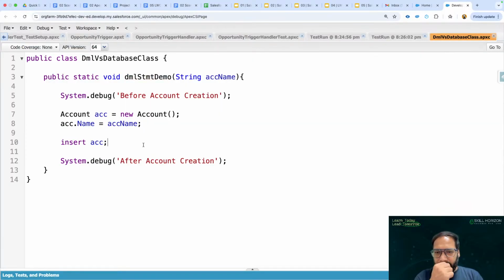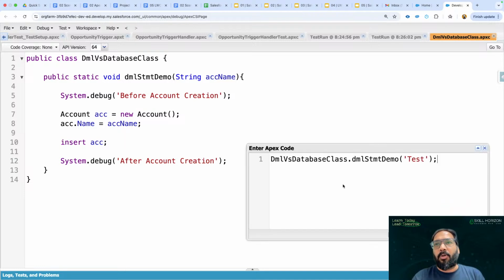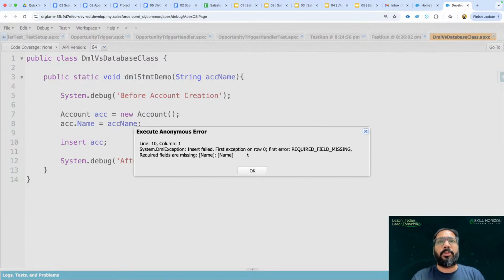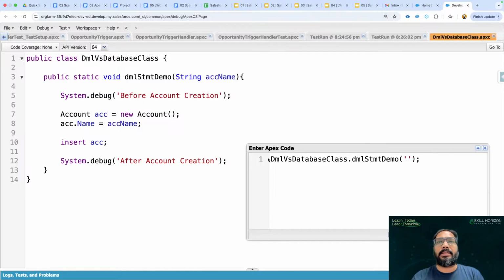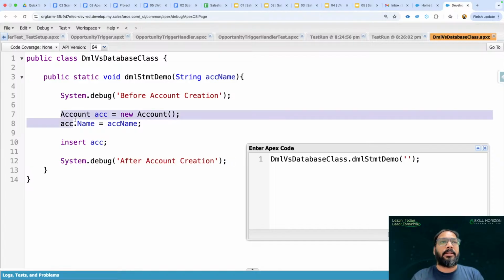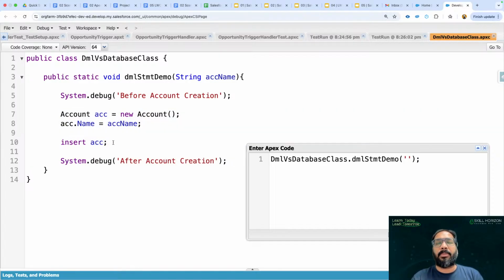In this situation, if you are using DML statement, it will work fine. Now, what I'm going to do is not pass anything. This time if I click on execute, you will see a problem. It is saying required field missing. It is a runtime error, and because of that nothing is executing. The debug statements at line number 5 and line number 12, nothing is executing, and in the middle, this insert statement is failing.